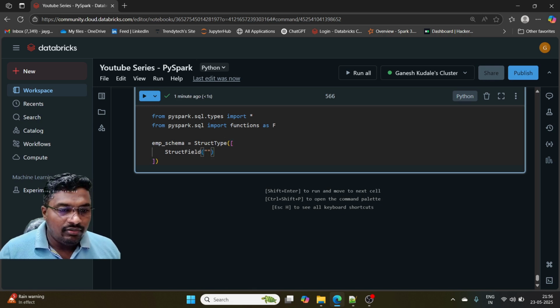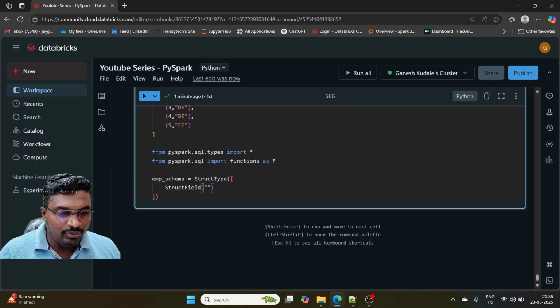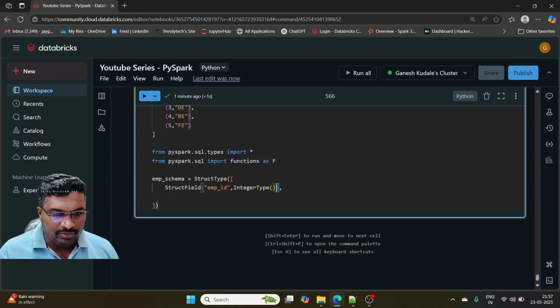Okay. What is the first? Employee ID, employee name, and department ID. Okay, employee ID, which is what? String? Sorry, integer type. Integer type. Right. Then let me copy this itself.